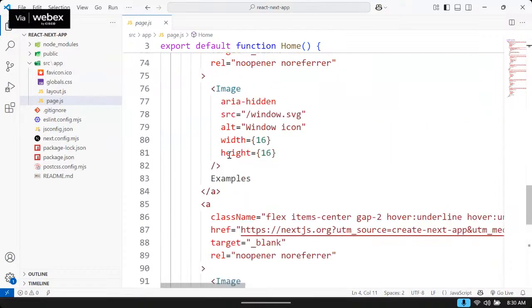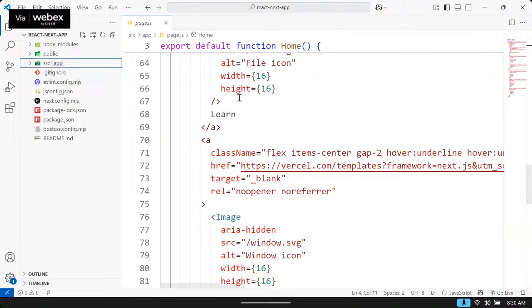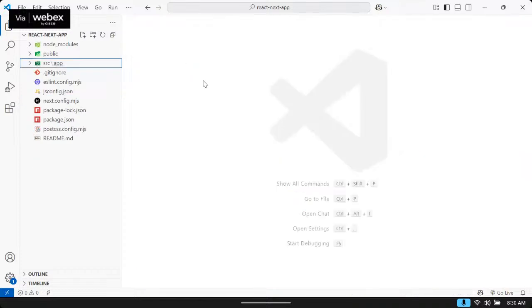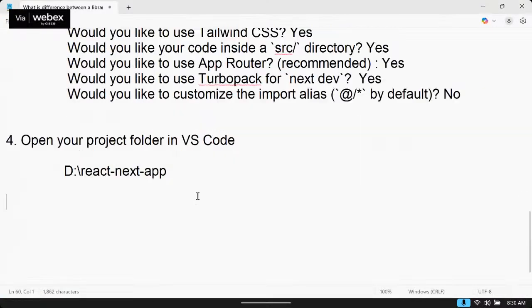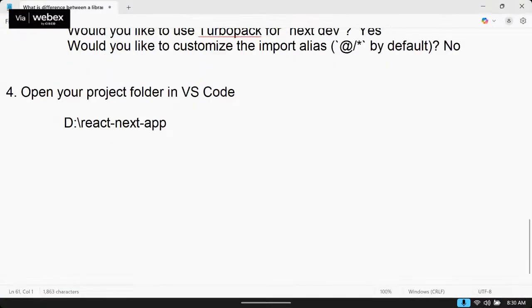So what you have to do is first run this application, then I will tell you how to configure it. After opening in Visual Studio Code, you need to start your Next app. How do you do that in the terminal? You have to use the command npm run dev for development.